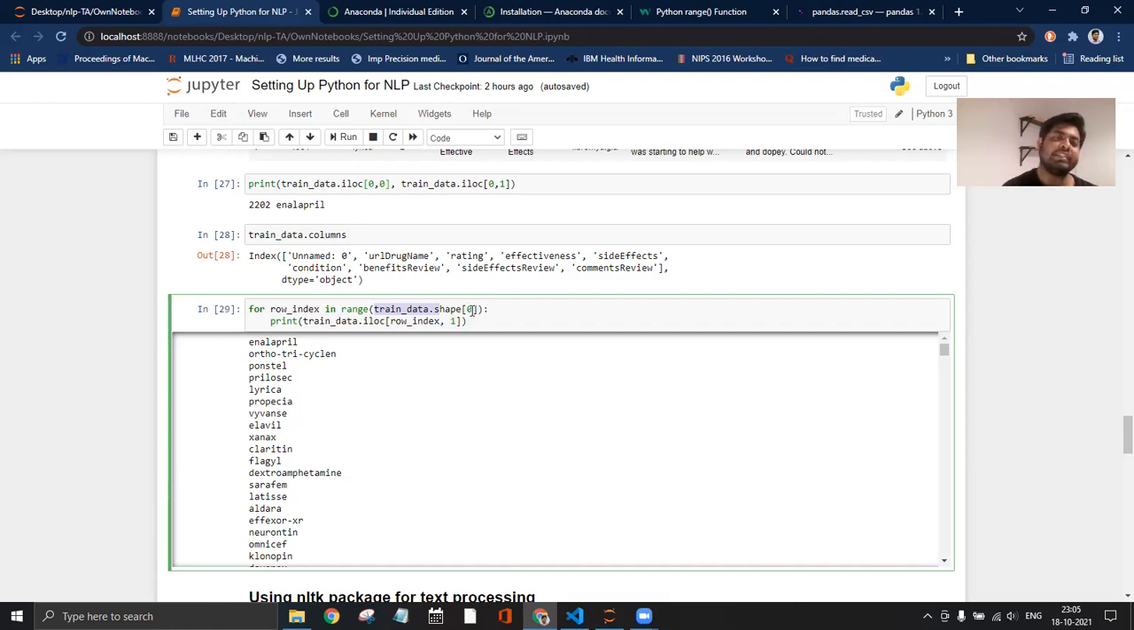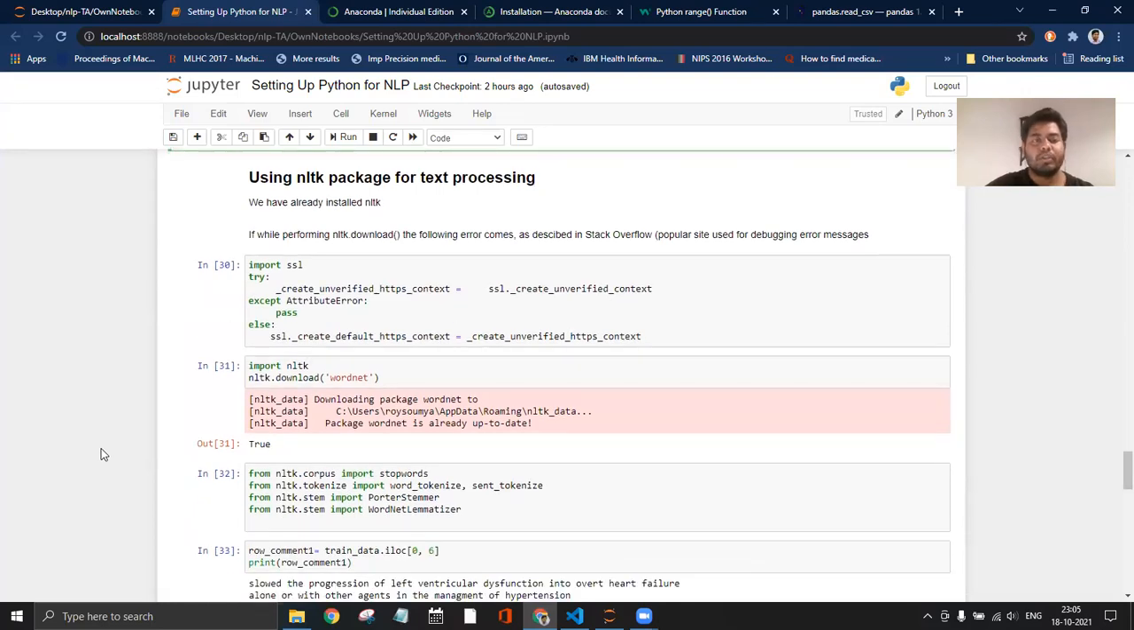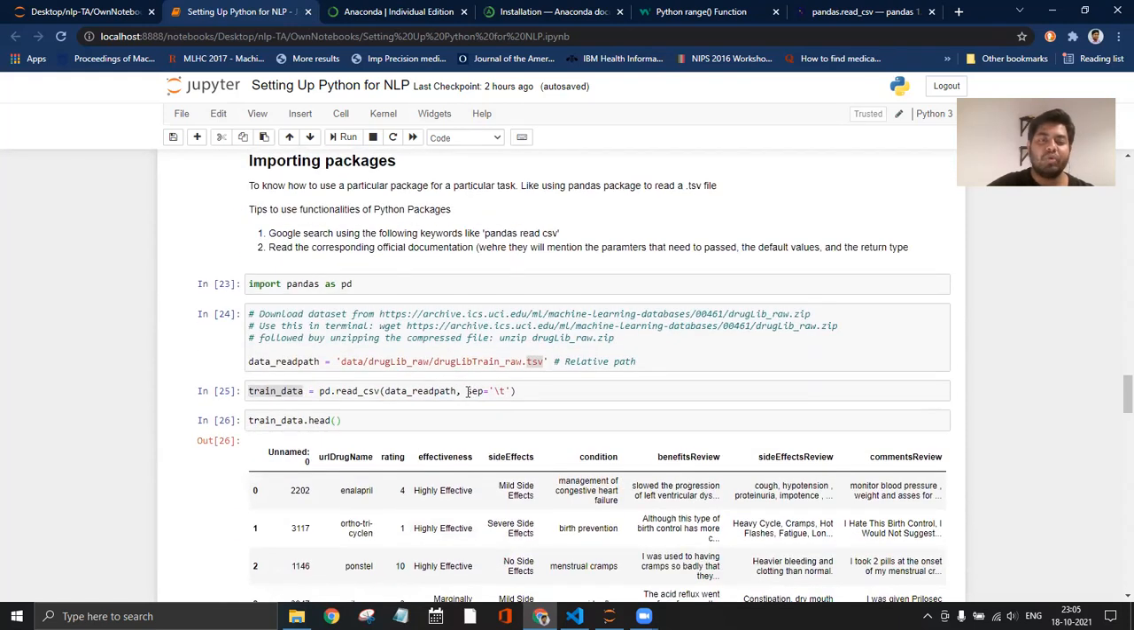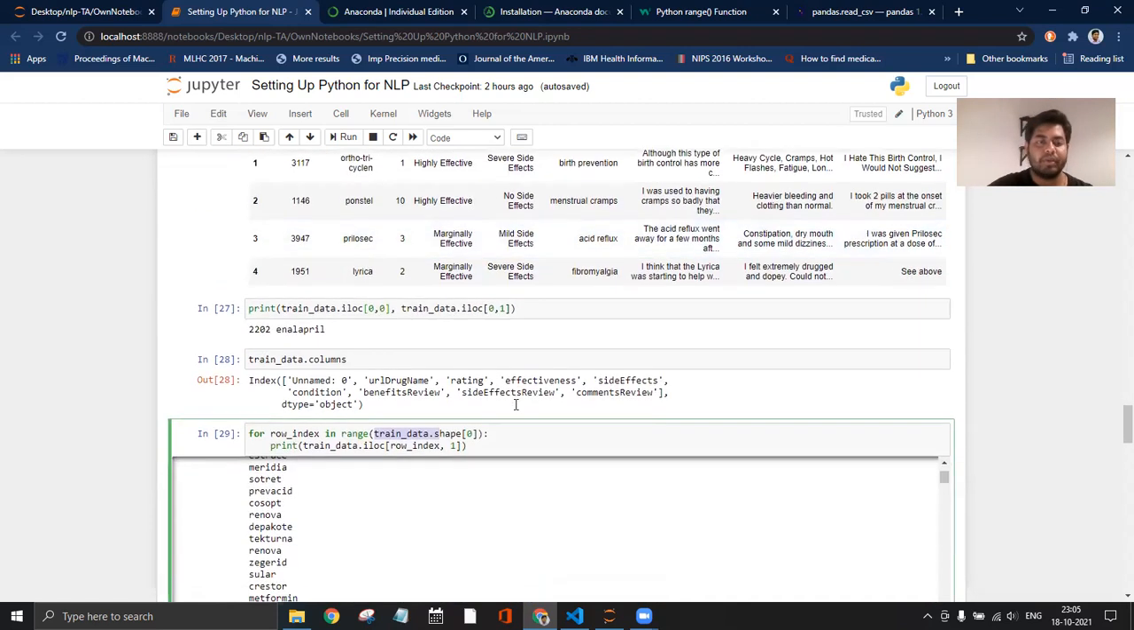So at position 0, it returns the number of rows. So for row index in range, number of rows, starting from 0, incrementing by 1, it will iterate and output. You can see it starts at row 0, like you can think of it this way: first row, second column, second row, second column, third row, second column. In that way, it outputs for all the rows present in the data. So till now, we have seen how to use pandas to read the TSV file. And in the case of a CSV file, we do not need to mention the sep because by default, it assumes it to be a comma. Correct? Okay. So let's move on.